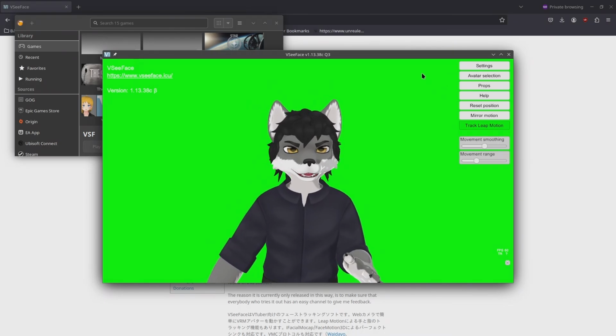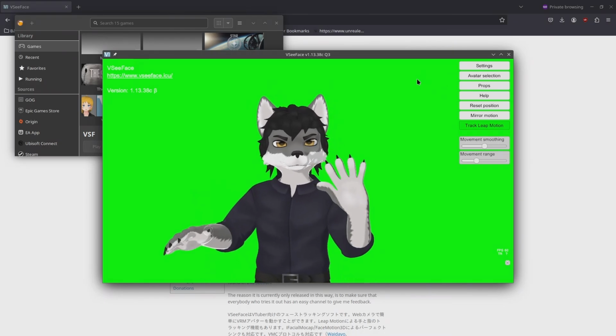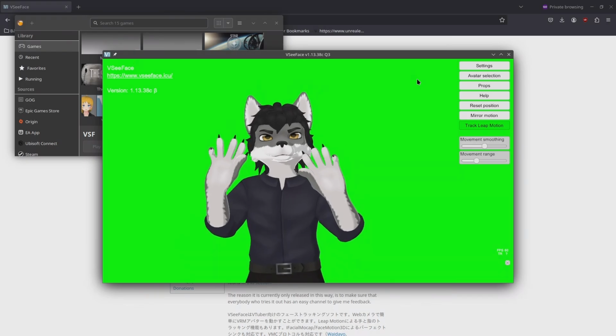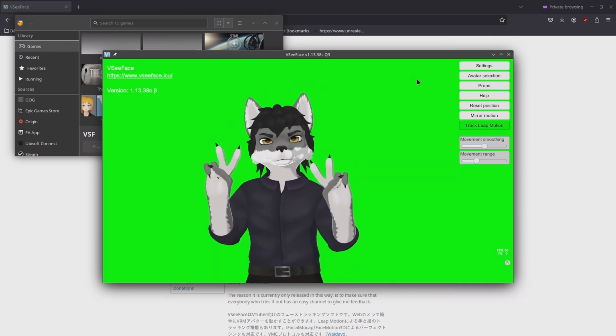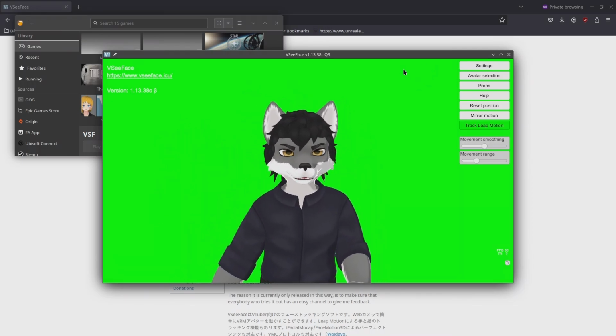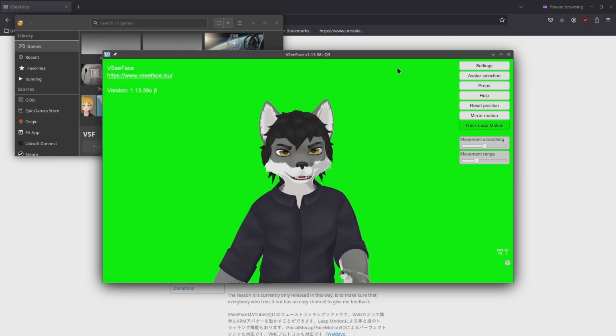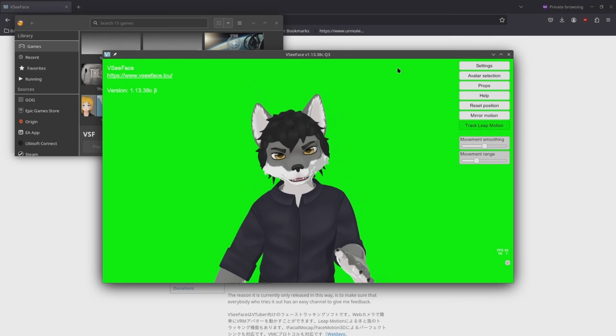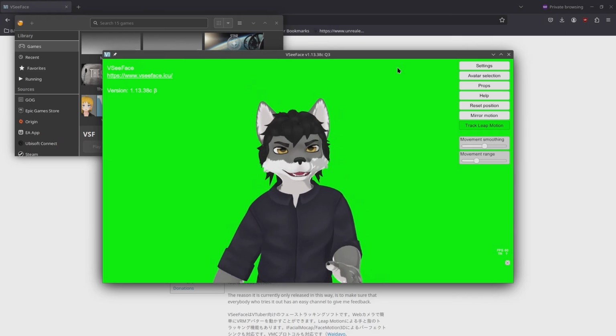And here we are. There we go. We have full body tracking on VSeeFace in Linux. Now you can skip to the last section to connect OBS.